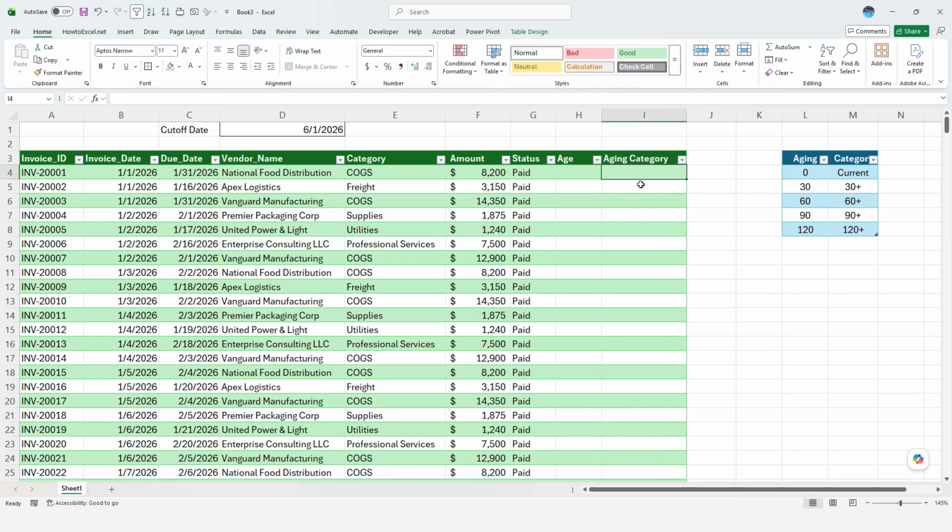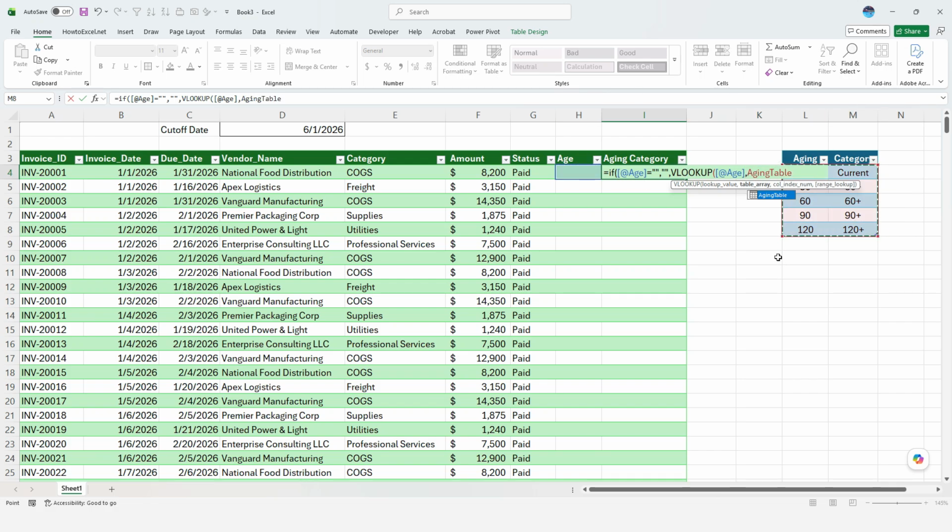Expand this out. And now I'm going to create another formula. This time I'm going to create an if statement to say if the age is blank, then again, leave it as blank because I've got nothing to look up. Otherwise, I'm going to use the lookup function to reference this age and look at my table that I've just created, so my aging table, and I'm going to reference that second column because that is what I'm going to extract from that table based on my lookup.